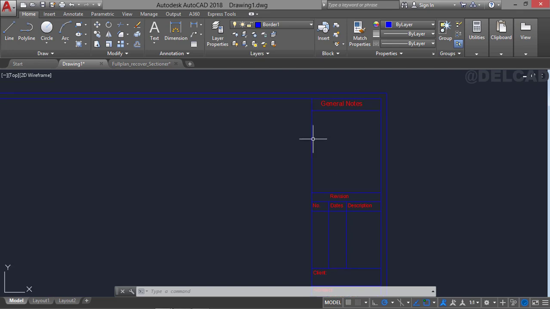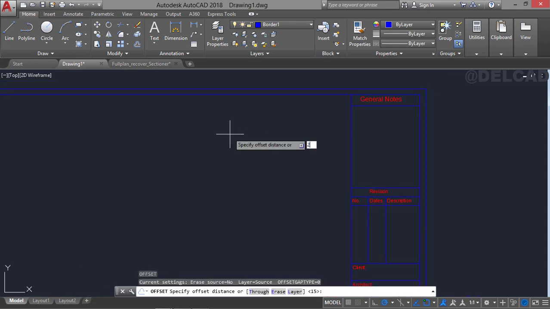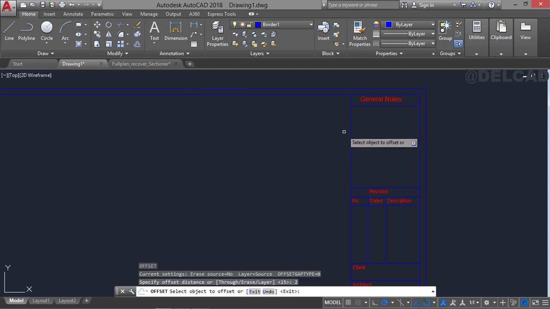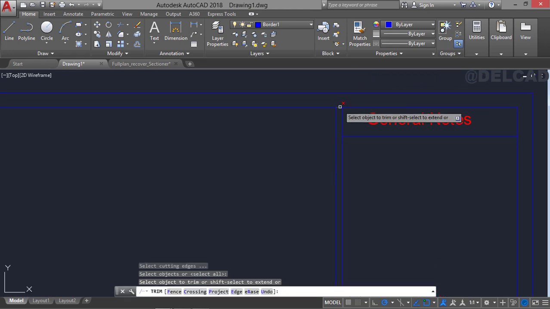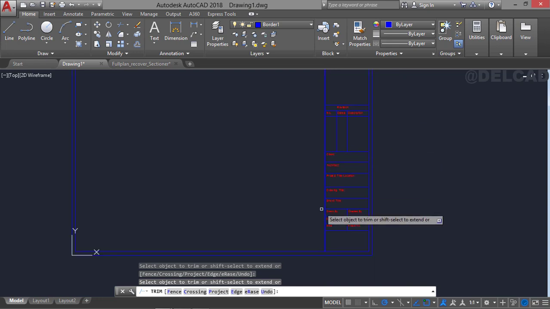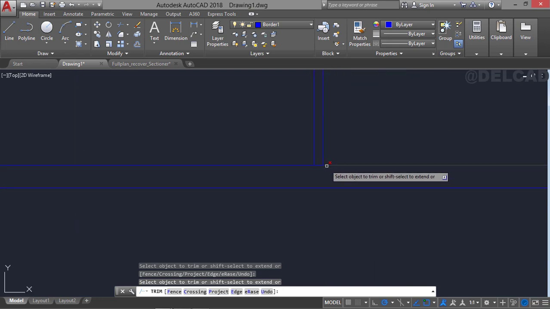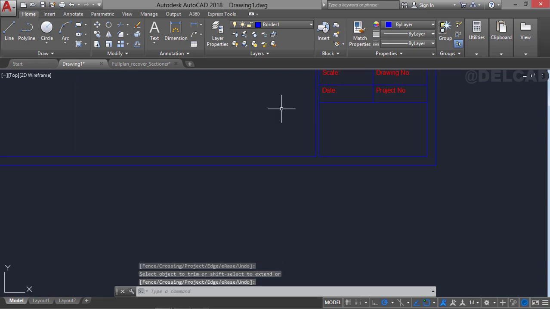Again, I'm going to offset this line here so that we can have a section where we place our viewport. So type O for offset and give an offset of 2 millimeters. Offset this line towards this way, and we can trim. So we can trim off this line this way and this way. So we have this section for our viewport and this section for our title block, just like this.